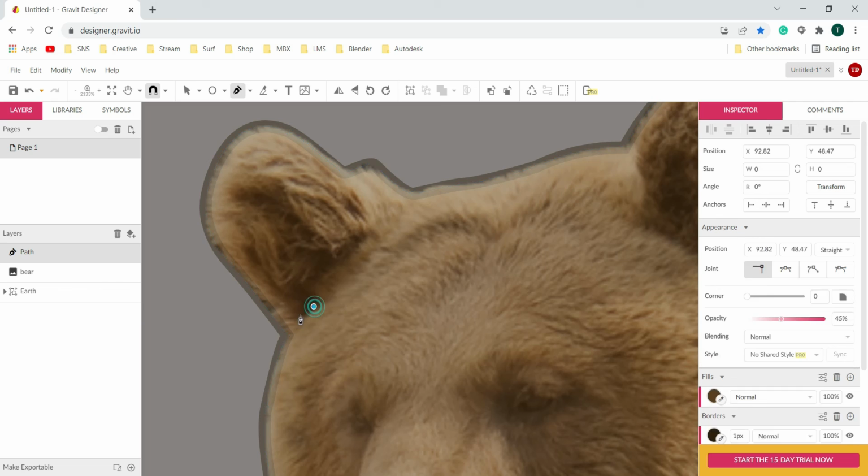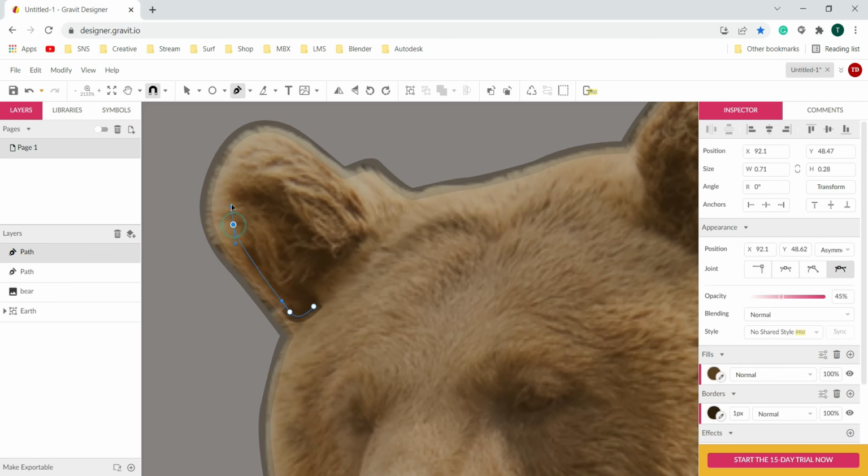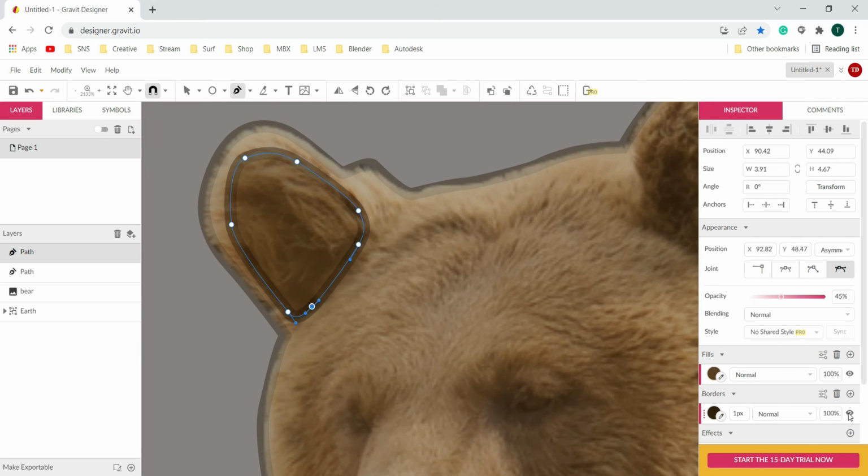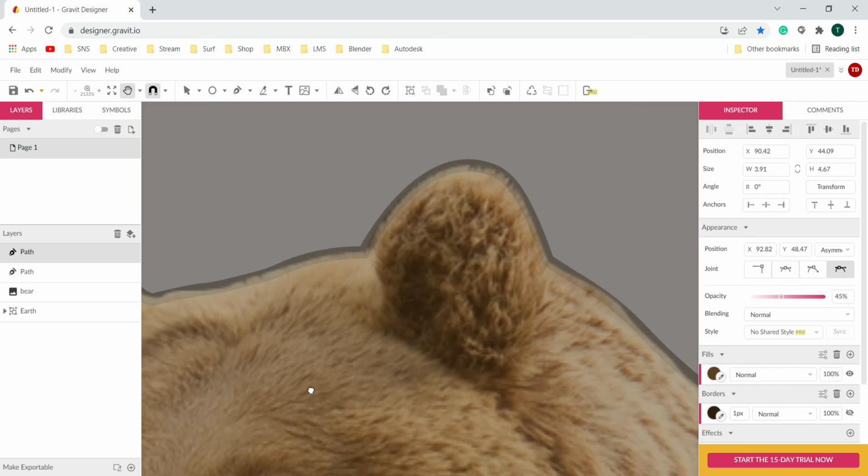So I'm going to start with the ear, and I'm going to create one shape over here like this. I really don't need outlines over this. I'm going to keep it like this. Just tiny bit of details by which we can recognize what the animal is. This is also done.